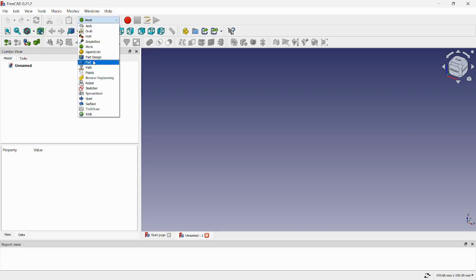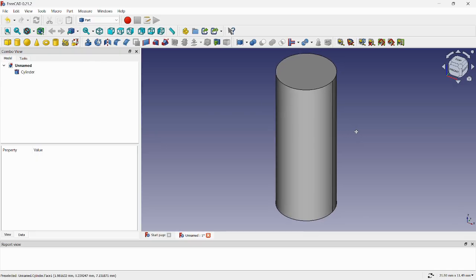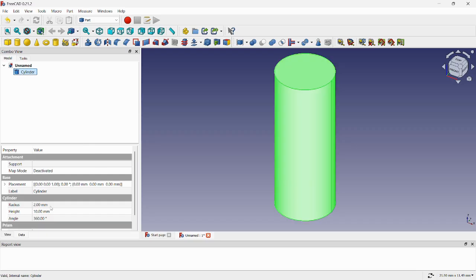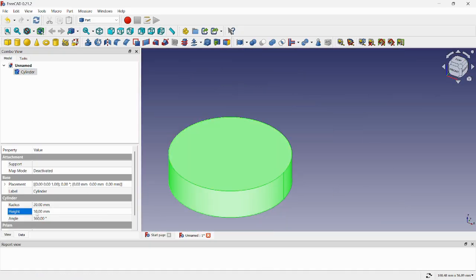Anyways, to start with, we're going to create our cylinder. So I'm just going to click cylinder. And you can make your cylinder whatever dimensions you'd like. I would advise against creating a cylinder that is too short. But if you're not sure what dimensions you want to use, you can just copy my dimensions.